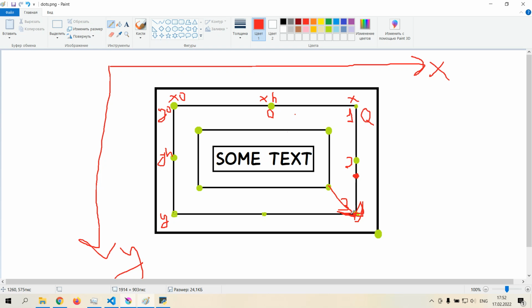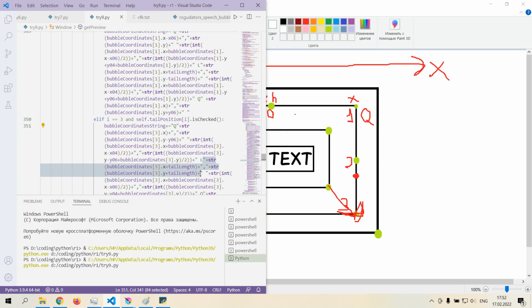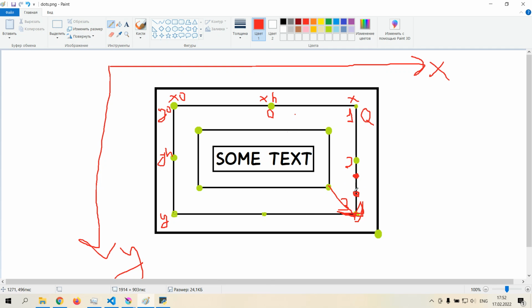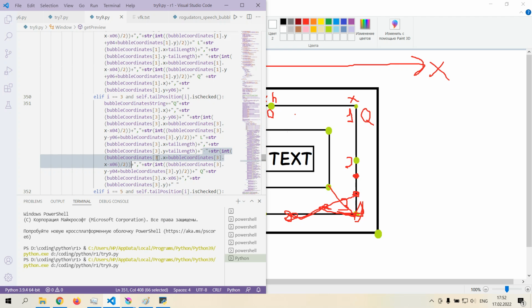So it's tail size plus X and plus Y. And now we need to find the center of the 60% and 40% for the end of our tail, then connect it to the bubble. So this is the end of the tail, X and Y, and that's where we connect to our bubble.